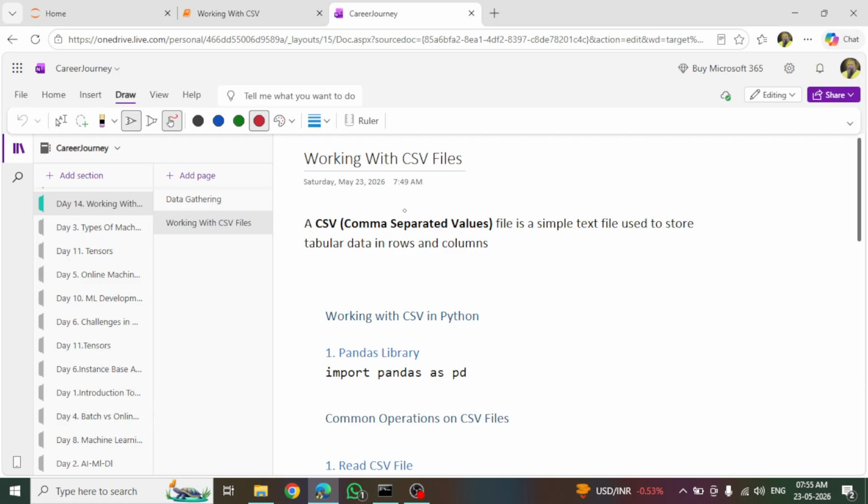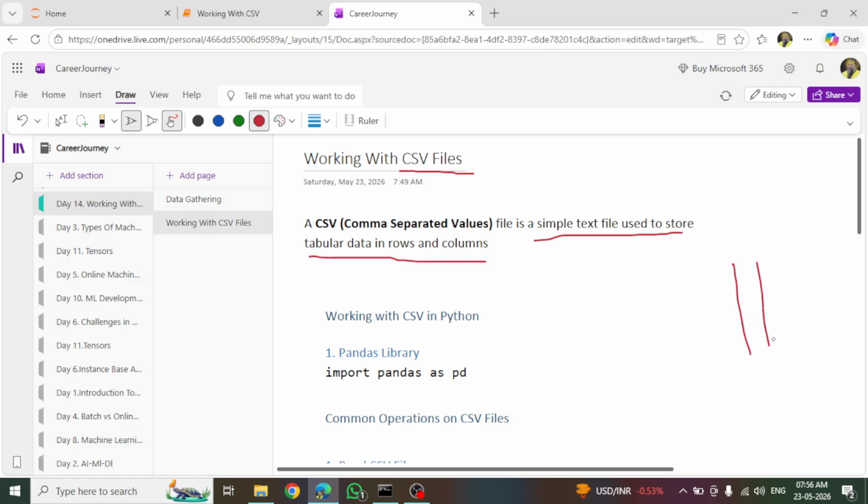So, working with CSV files. First of all, what is meant by a CSV file? A CSV, comma separated values, file is a simple text file with the extension .csv. It stores tabular data in rows and columns. Basically, it stores data in rows and columns. You know that.